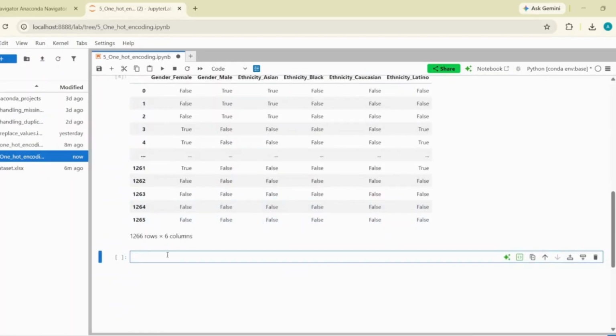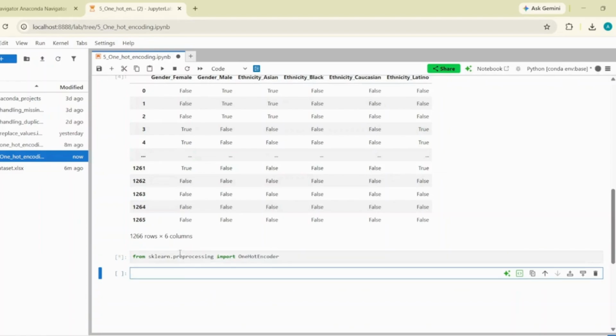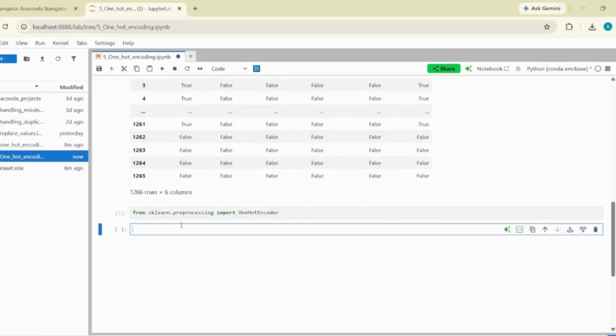Now I will import OneHotEncoder, by which we will do encoding, from Scikit-learn. From sklearn.preprocessing, I can get OneHotEncoder. Shift plus enter. Now I have imported OneHotEncoder from Scikit-learn.